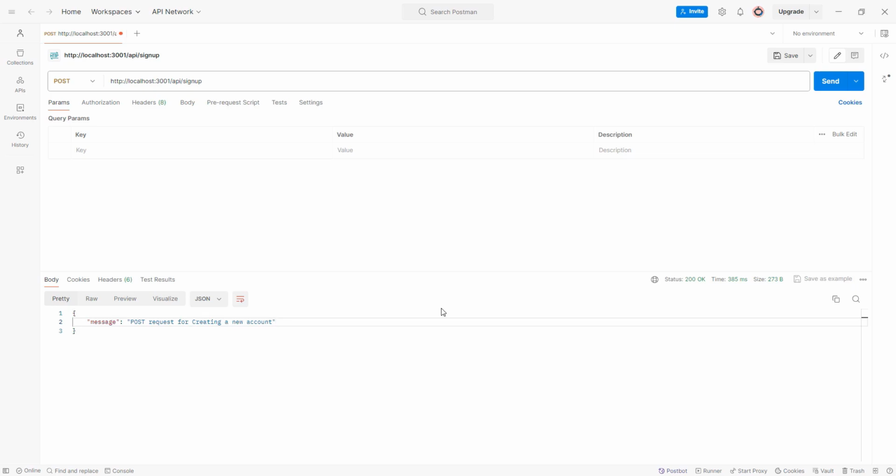So now we have to check that if we send any API request with some data, if we can read those data from our route.js file. So let's say our sign up API request has some data. We're going to send the data through the body and make sure it's JSON.